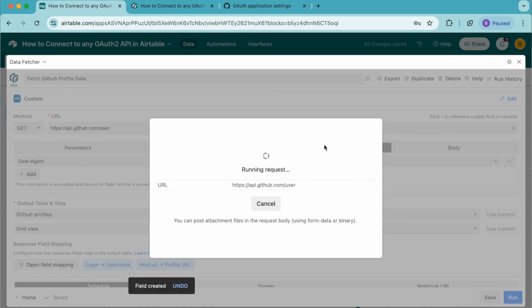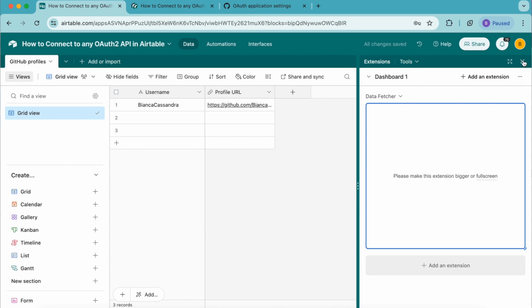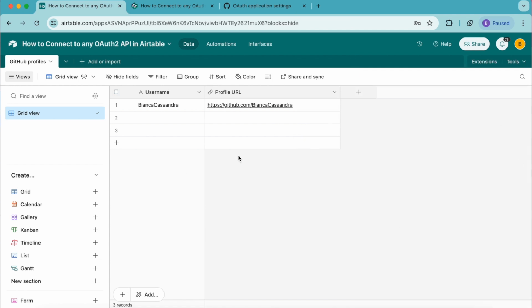And now that information is being brought into your Airtable base. Select show output table, and you can close this little side window over. So as you can see, that information has now been populated in your Airtable base.